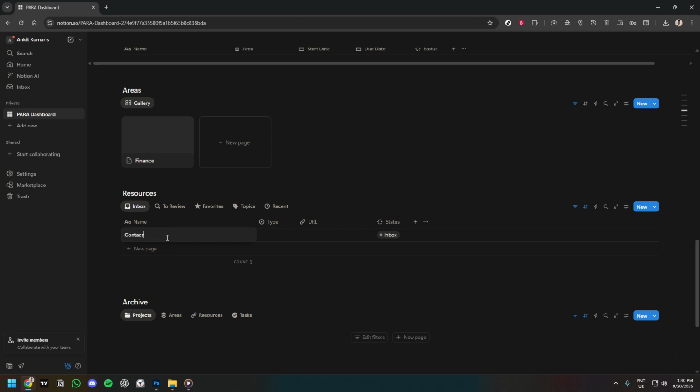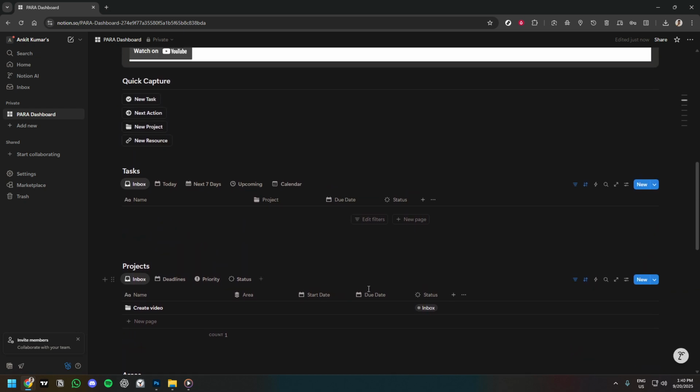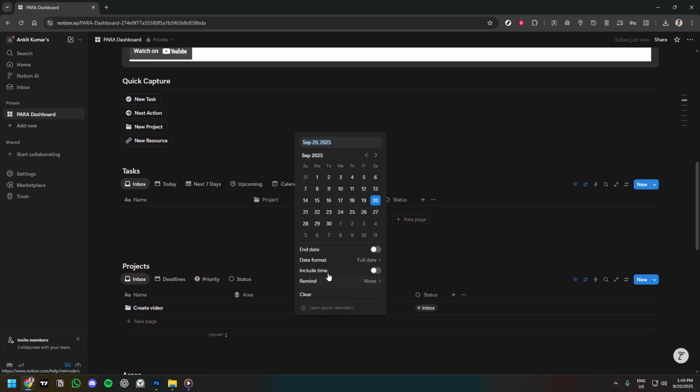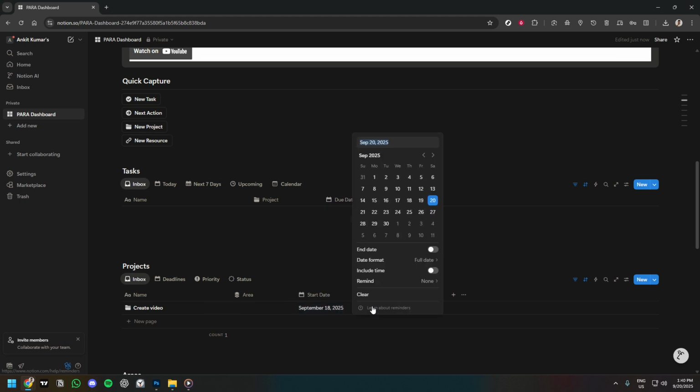As your projects evolve, you might accumulate archives of completed work or notes you'll need in the future. Not to worry, there's a specific area for these to keep your workspace uncluttered. You can store all your archives here for easy management. Setting start dates and deadlines for each project can vastly improve your time management and track your progress efficiently. Notion allows you to input these directly into your project pages, ensuring you never miss a beat.